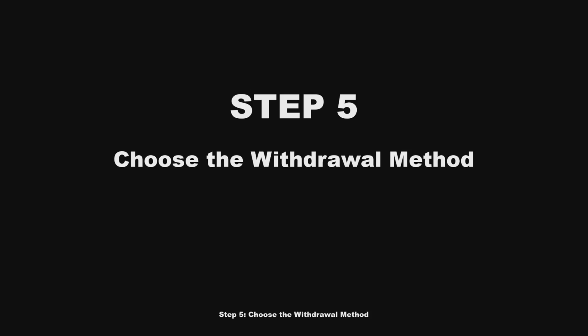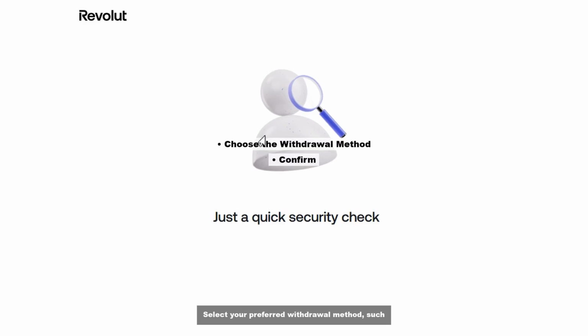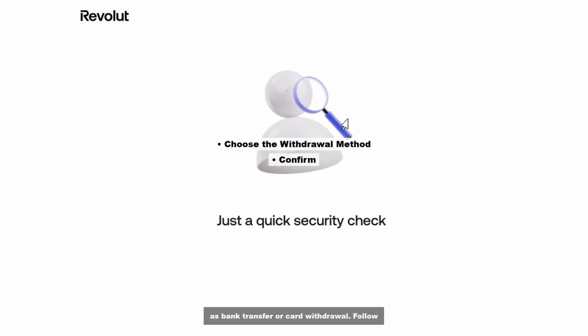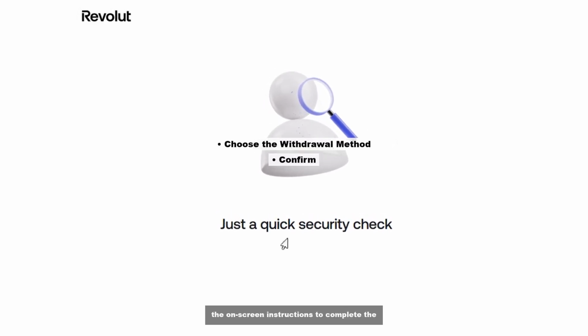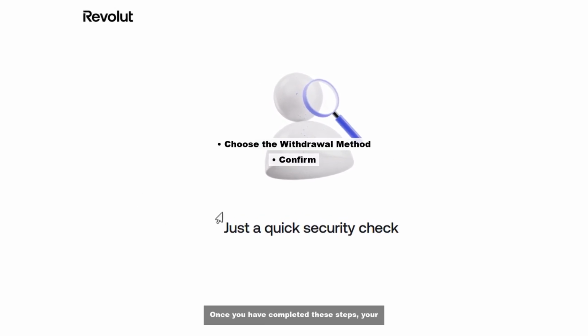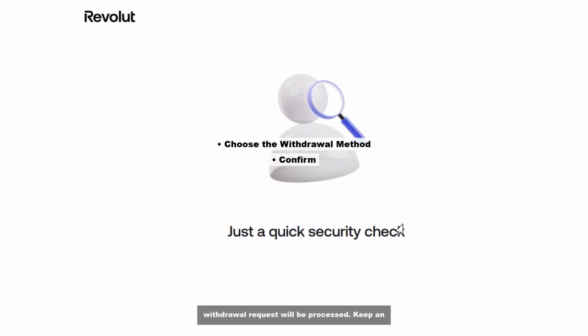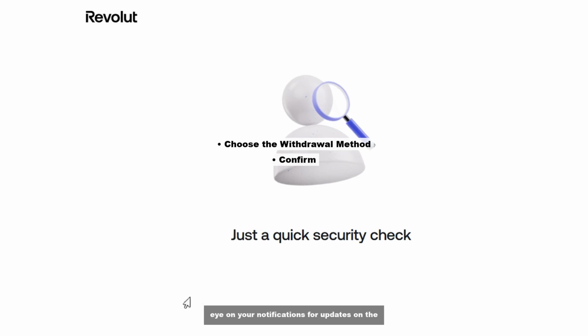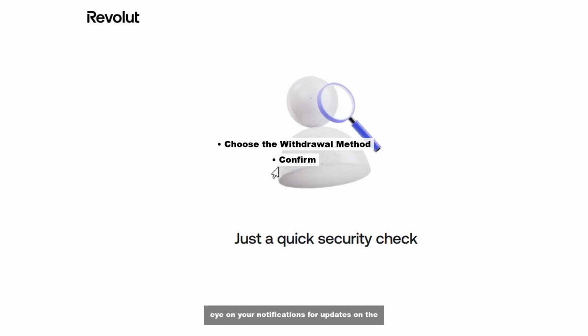Step 5. Choose the withdrawal method. Select your preferred withdrawal method, such as bank transfer or card withdrawal. Follow the on-screen instructions to complete the transaction. Once you have completed these steps, your withdrawal request will be processed. Keep an eye on your notifications for updates on the status of your withdrawal.